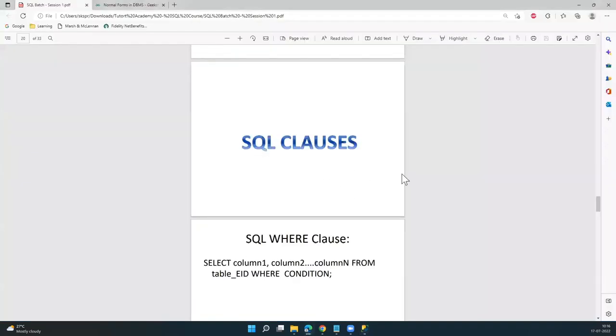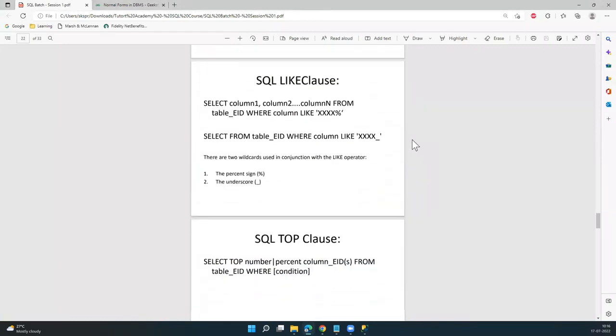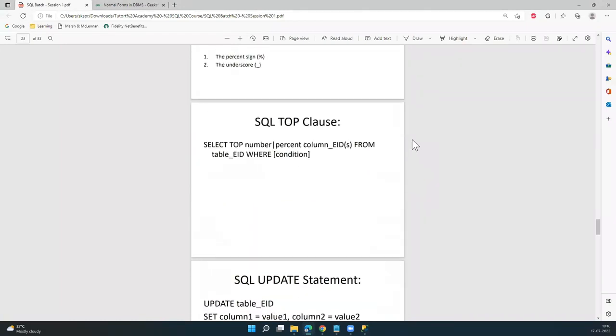Yesterday, I think we stopped at SQL clauses. We have covered WHERE, we have covered LIKE, and now we have to start with TOP, right? Let's start with the TOP clause.